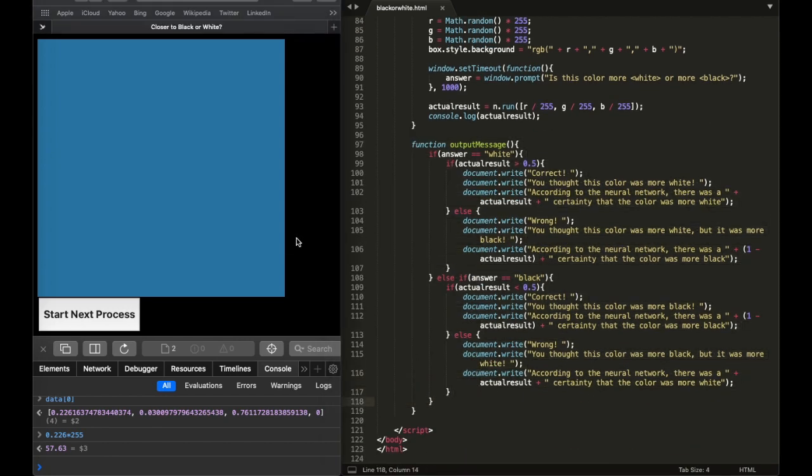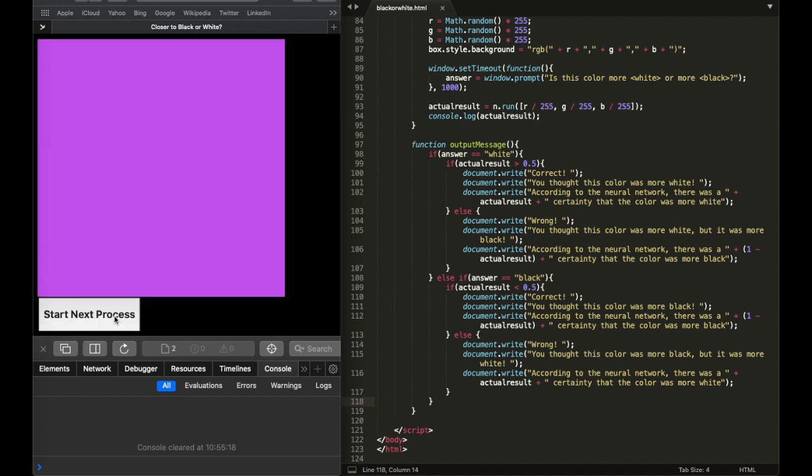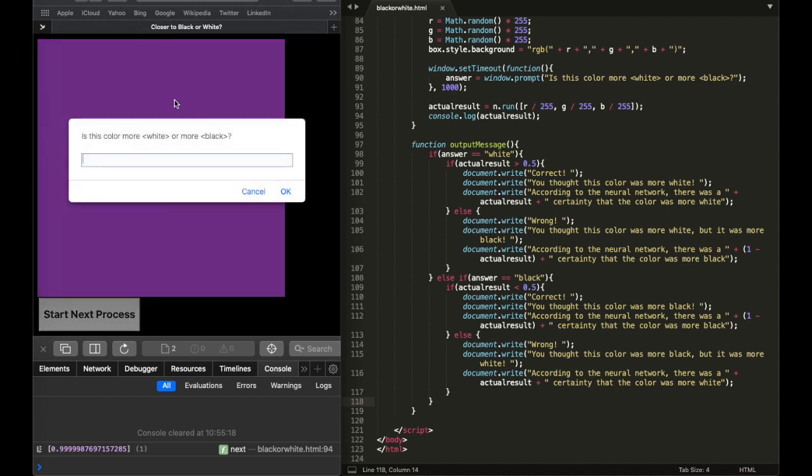So let's do this again. Okay, ready? Start training. So it ran this thing 100 times, and it changed the color 100 times, and it has the data, but the neural network hasn't learned it yet. So if you click start next process, this is the new color. It's purple. Is this color more white or black? Well, we're actually not supposed to see this because then we're kind of cheating. The neural network is quite sure that this color is more white, because 0.9999 is really, really close to white.